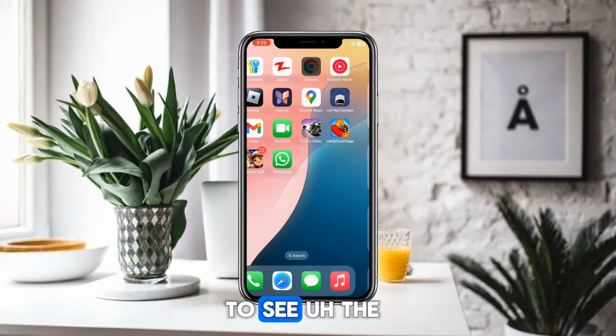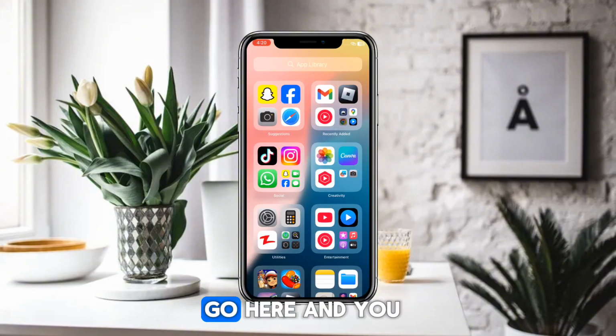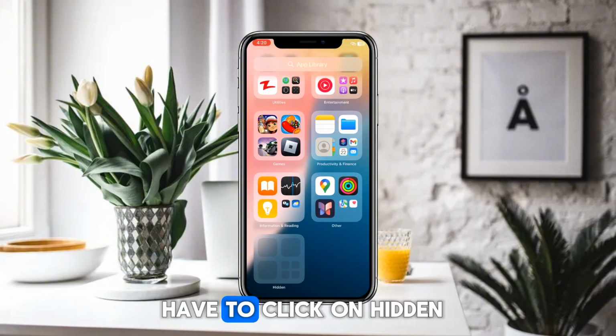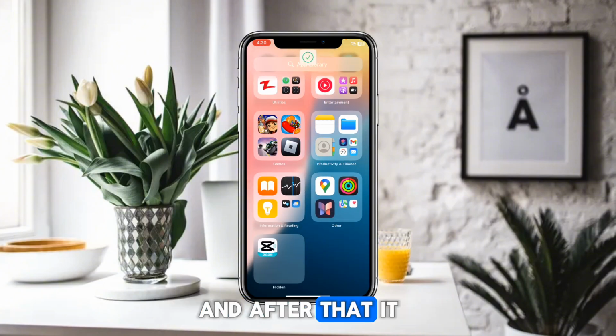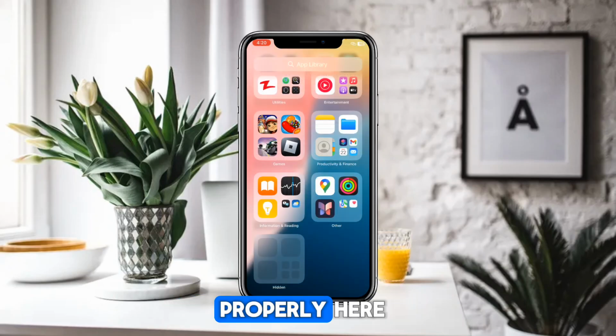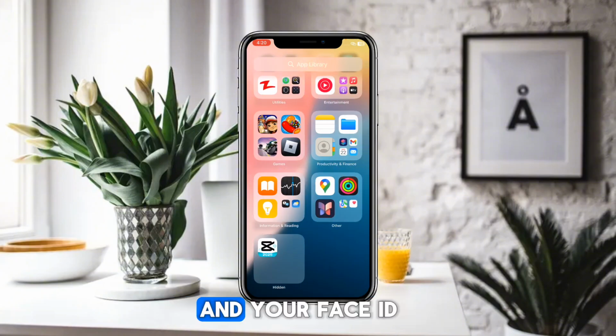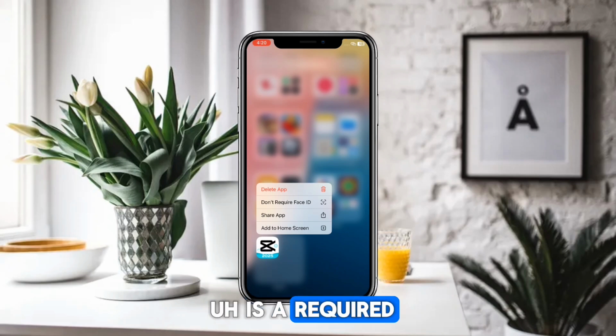Now if you want to see the app again, you have to simply go here and click on hidden, and after that it will be shown here. And you have to make sure that your Face ID is working properly here, otherwise your app will not work here, and your Face ID is required for that function.